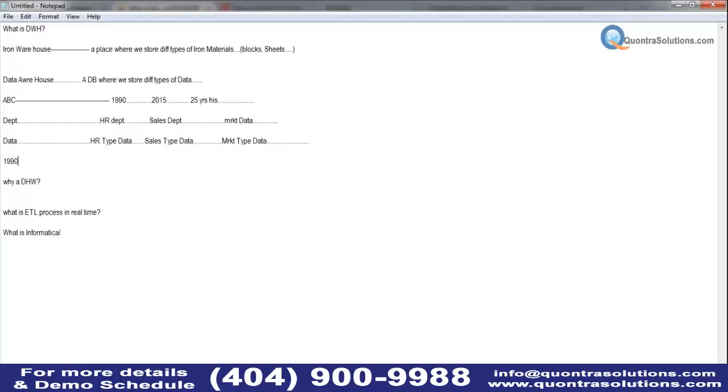Okay, now in 1990 when the organization started, let us assume HR type data started loading into an Oracle database. It should get stored someplace, right? Oracle database. Sales into some Excel sheet. Excel sheet is also some sort of data storage, right? So marketing into SQL Server. Three different databases. So every year from 1990 to 2015, data started growing, right?